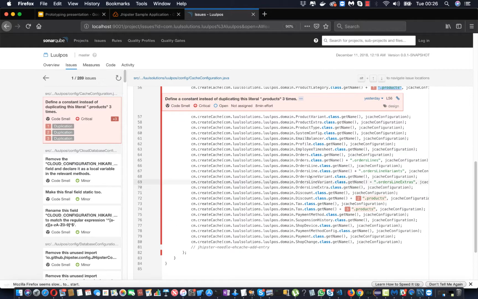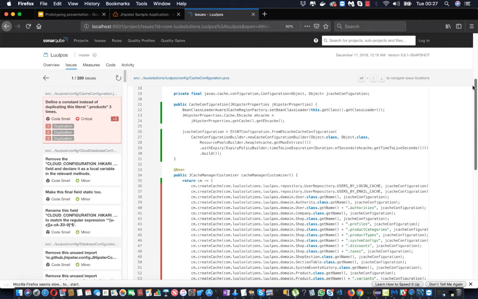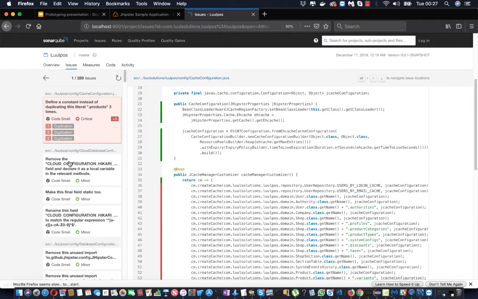So you can see this is JHipster generated code from the entities that we have generated, but this is saying this should not be repeated. This should be contained in a constant that you declare and define one time, and then you just reference it from here rather than duplicating it 3 times. So there's a lot of good code practice that it includes in here as well.